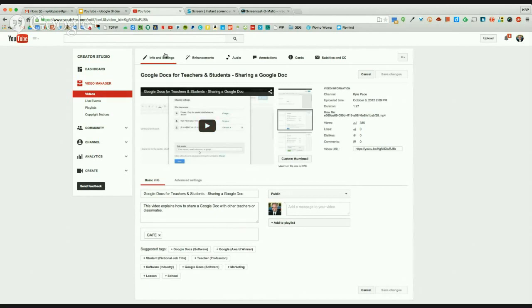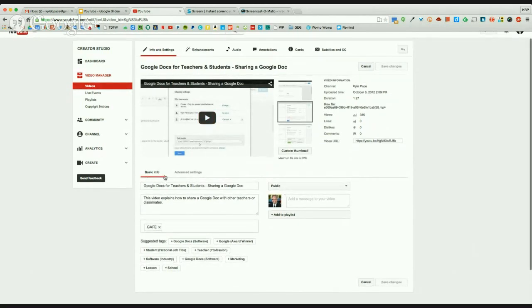So notice we have a few tabs here across the top. This one here, we're on Info and Settings. And then underneath it, right here, we're on Basic Info, right underneath the video itself. So there's some really important settings I want you to be aware of right here.